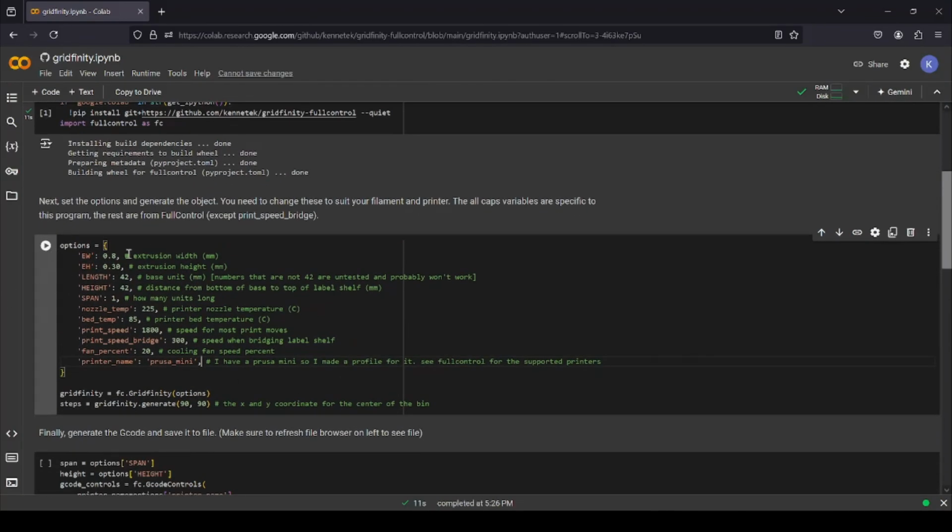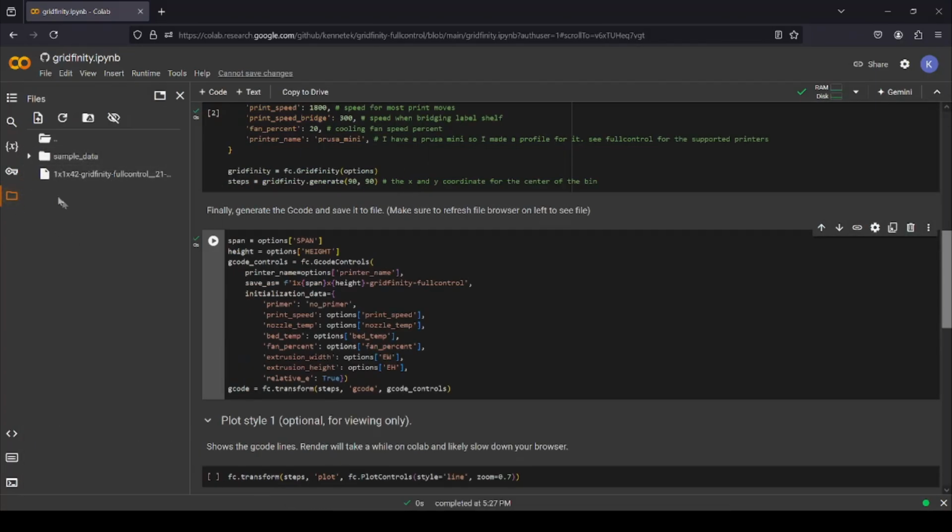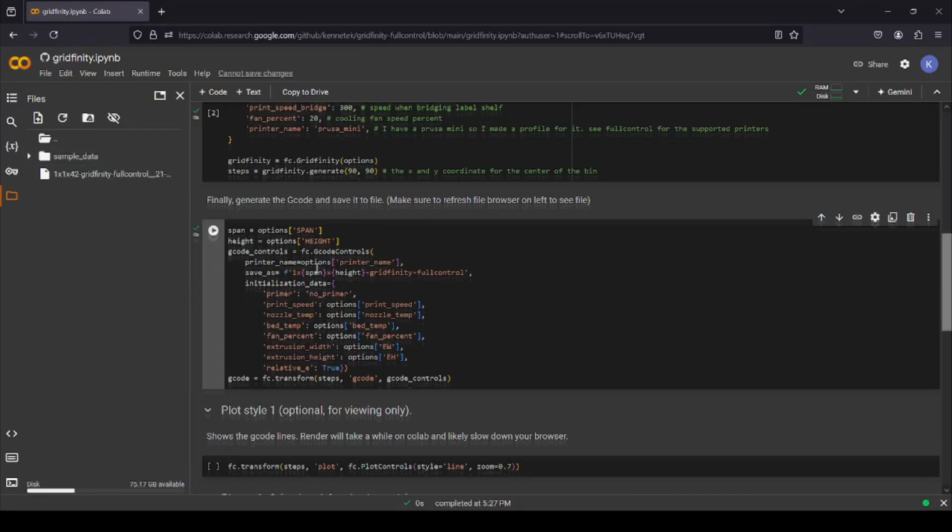So now that that's done, when we run this, it will generate the steps, which is really quick. And then this block right here will take all those options and transform it into G code. So run this, it's done. And then the G code will be visible right here on the side where you can download the file and preview it in your slicer of choice.